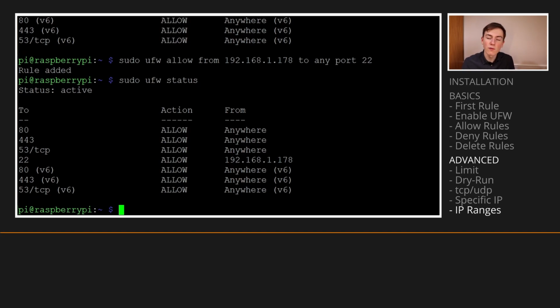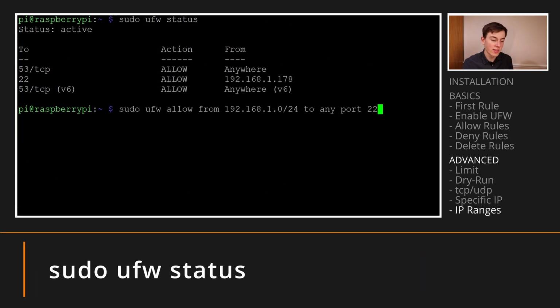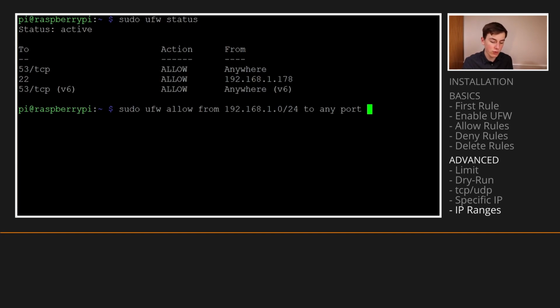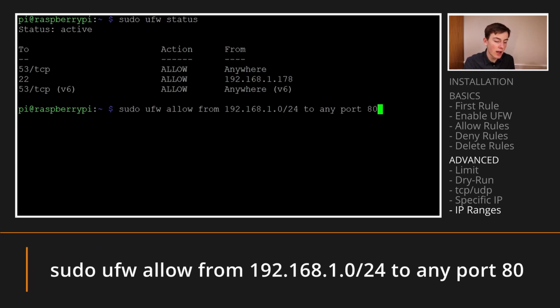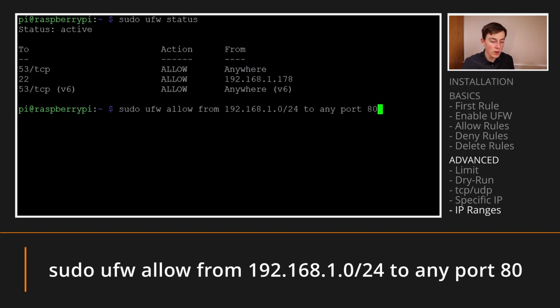For example, your web server, you might only want to be accessed locally and from no other IP addresses. So I'm going to delete my port 80 and port 443 rules, and then I'll show you how to add it from a specific IP address range. Okay, so taking a look at the status, we don't have any HTTP or HTTPS ports configured, which would be 80 and 443. So now I can run this command, sudo ufw allow from 192.168.1.0/24. So these first three numbers need to be updated to whatever your IP address is, and then 0/24 allows anything from 1.0 to 1.255.